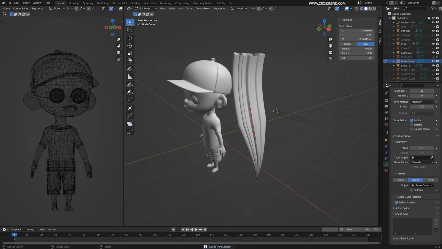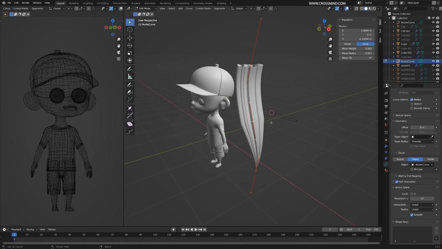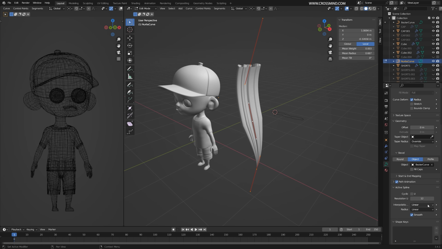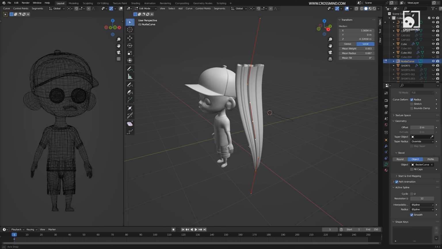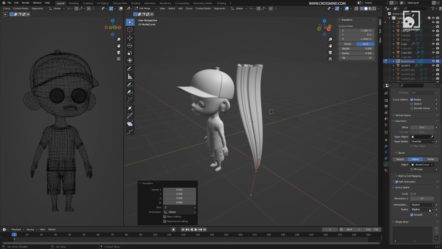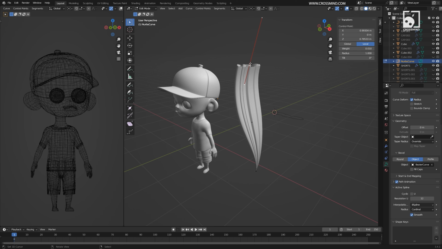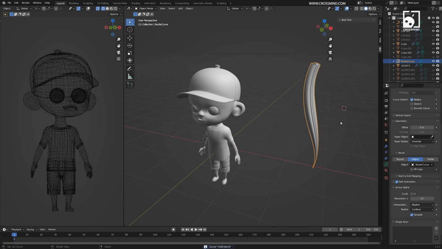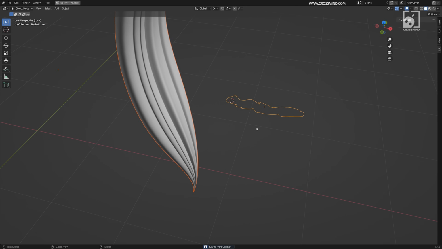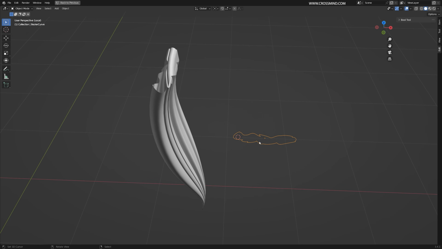Right here, I see some sharp edges. So what you can do is select everything, and in the interpolation, you can use B-spline. This gives much smoother results. You can also use cardinal, that works as well. So now we have a hair strand. You can isolate these and just see if you want to fix this.